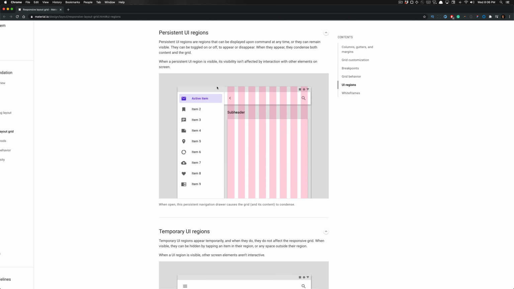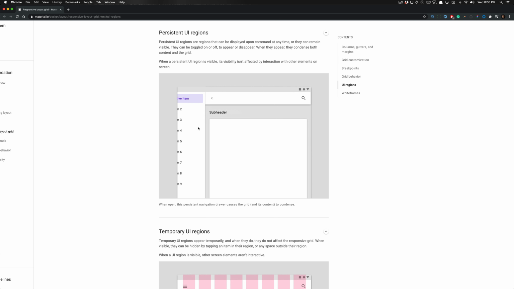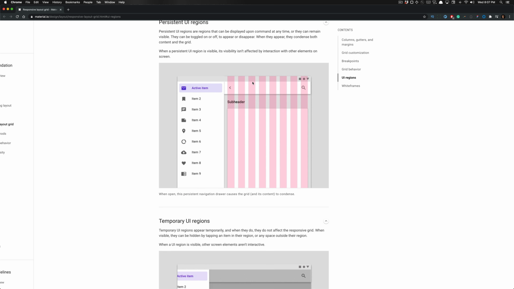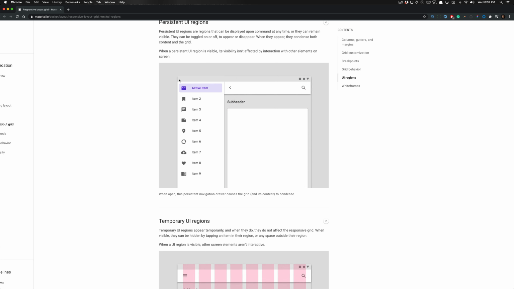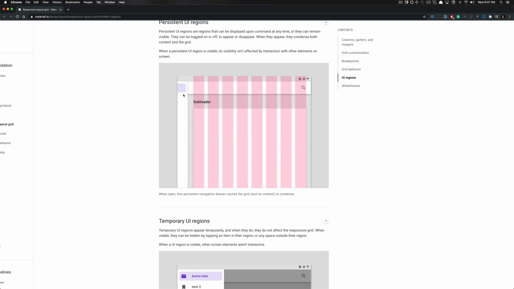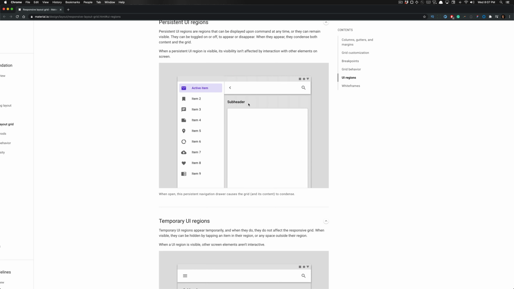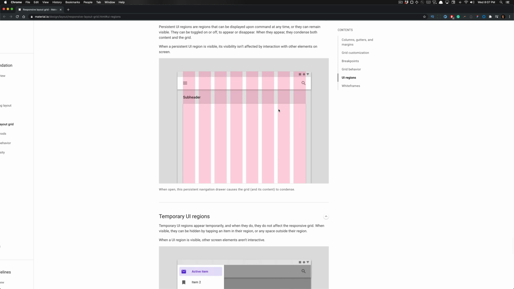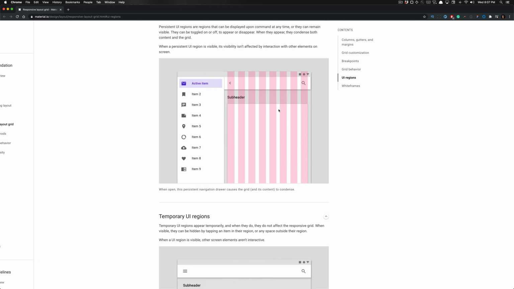And when they appear, they condense both content and the grid. So you'll notice that it condenses that grid once that persistent UI region is toggled on. User presses it in this example, and then the content gets condensed, which adheres to the grid, which is why the content is condensed.